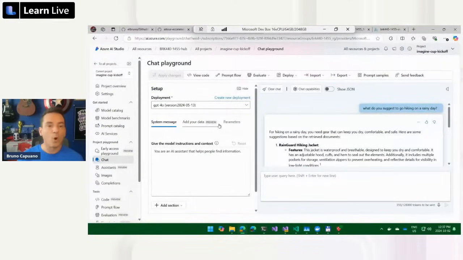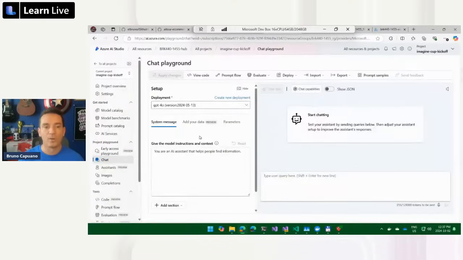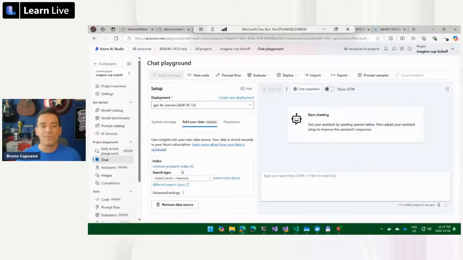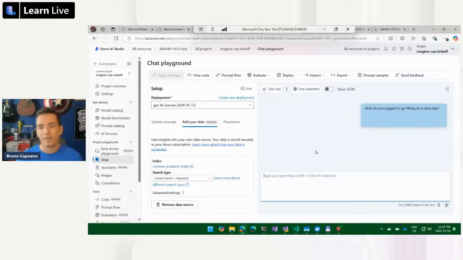This is a GPT-4o model that I have, and I have a backend with information. I have connected this to a backend with outdoor products that I have. And if I ask a question like, what do you suggest to go hiking on a rainy day? I changed a couple of things in the backend. They are changing all the time. So let's see if this one works.